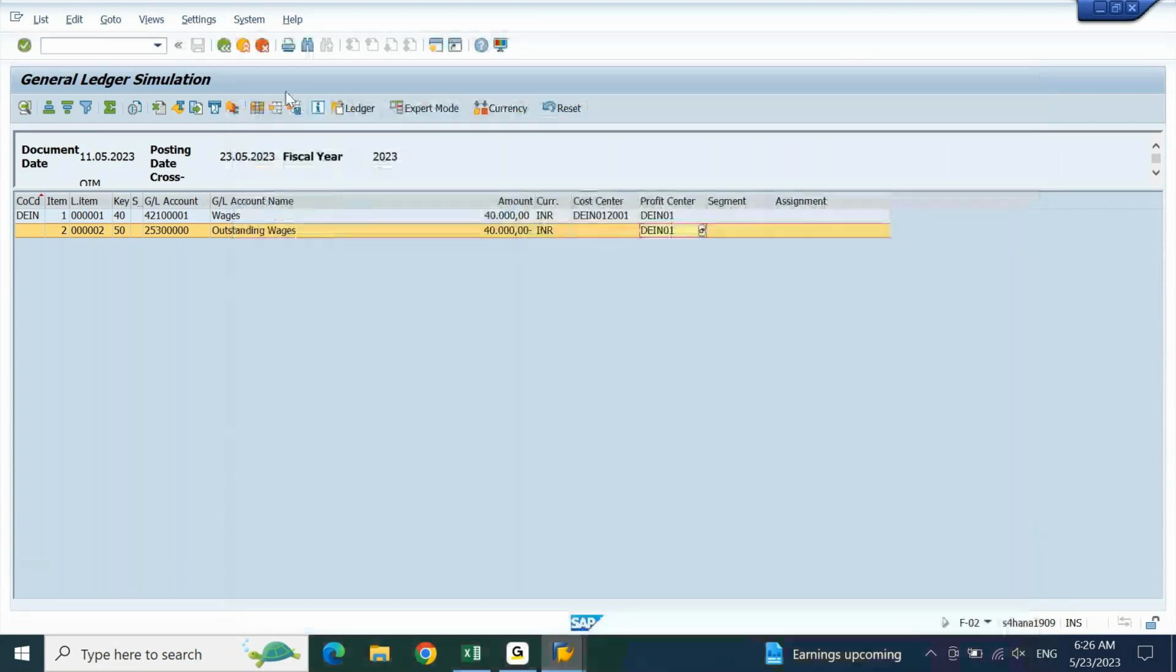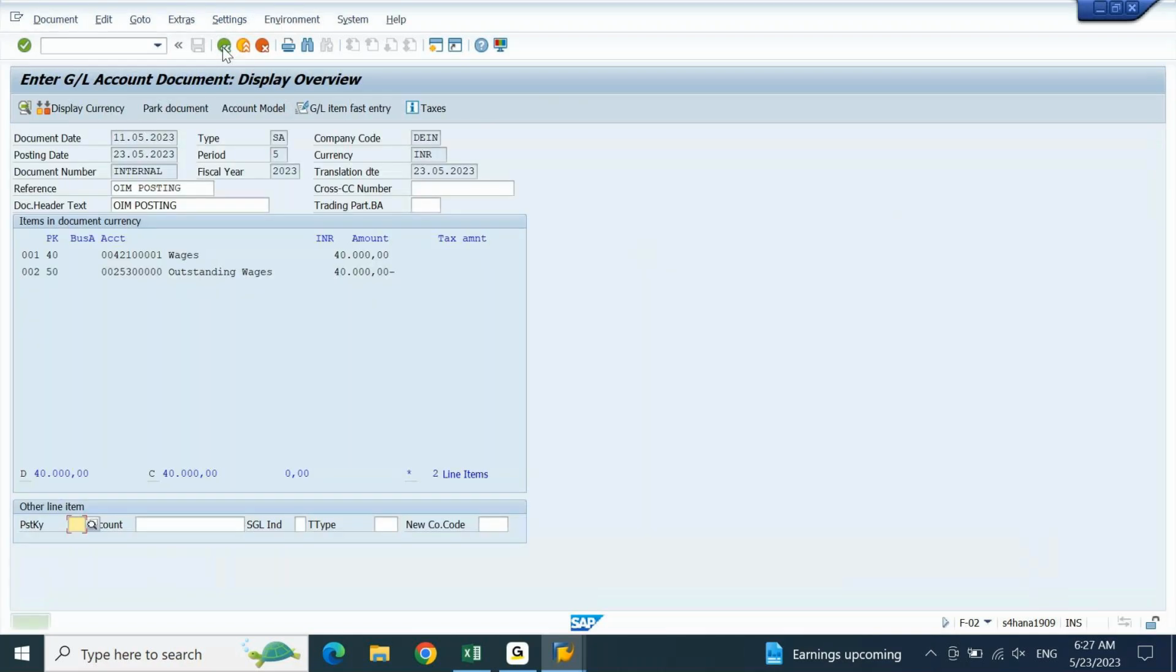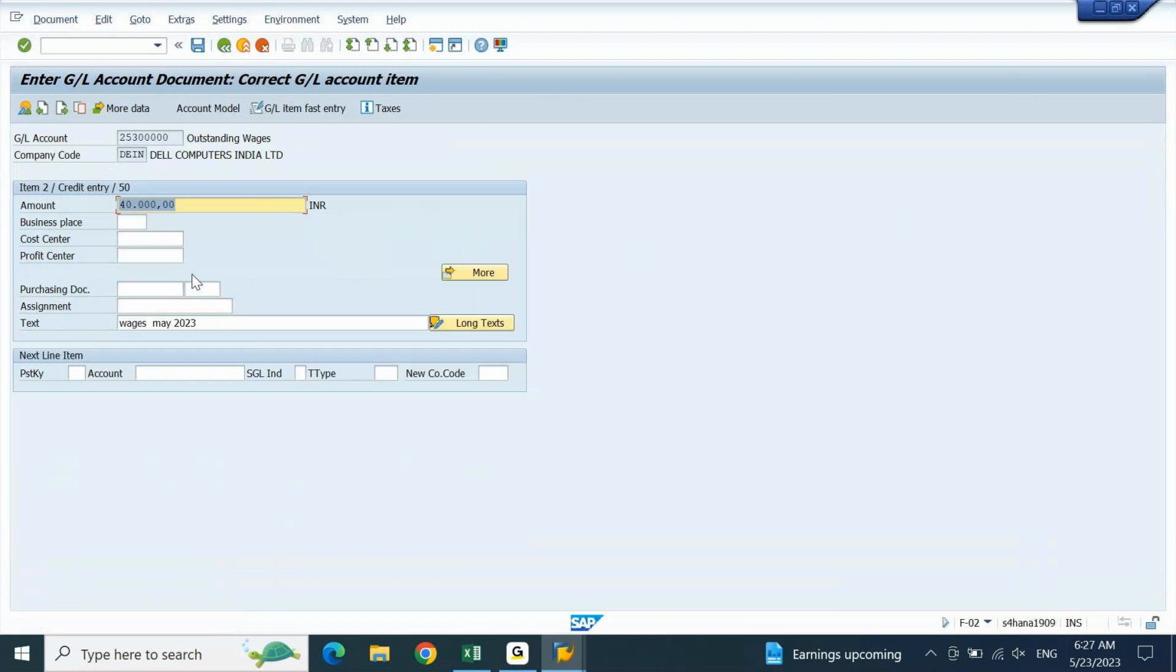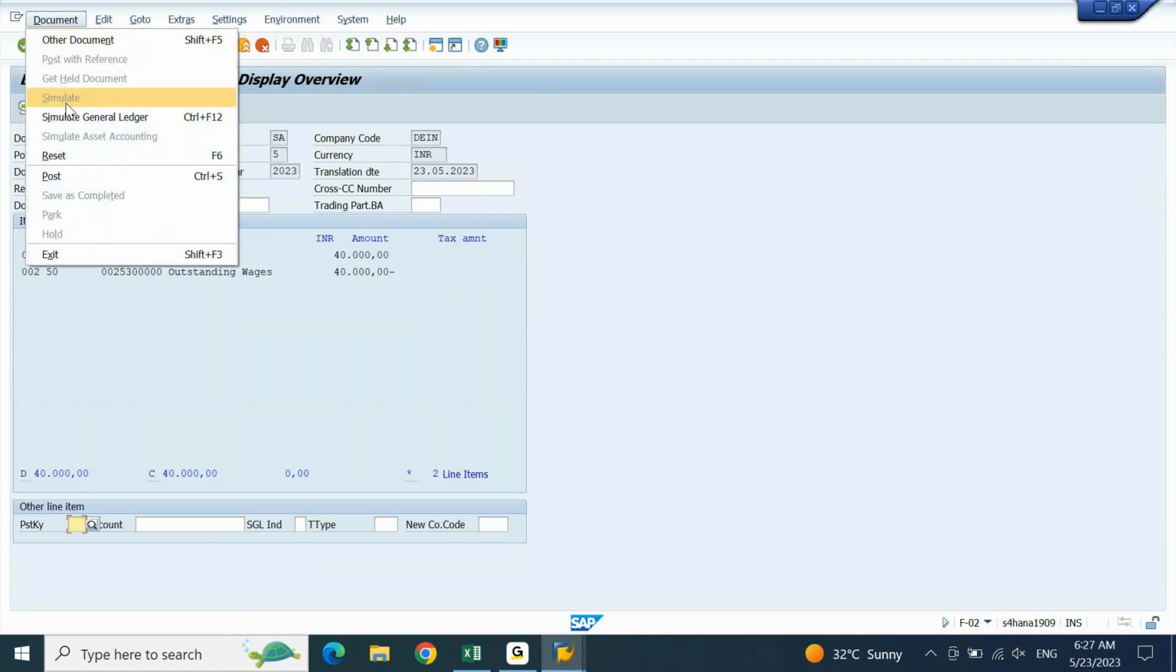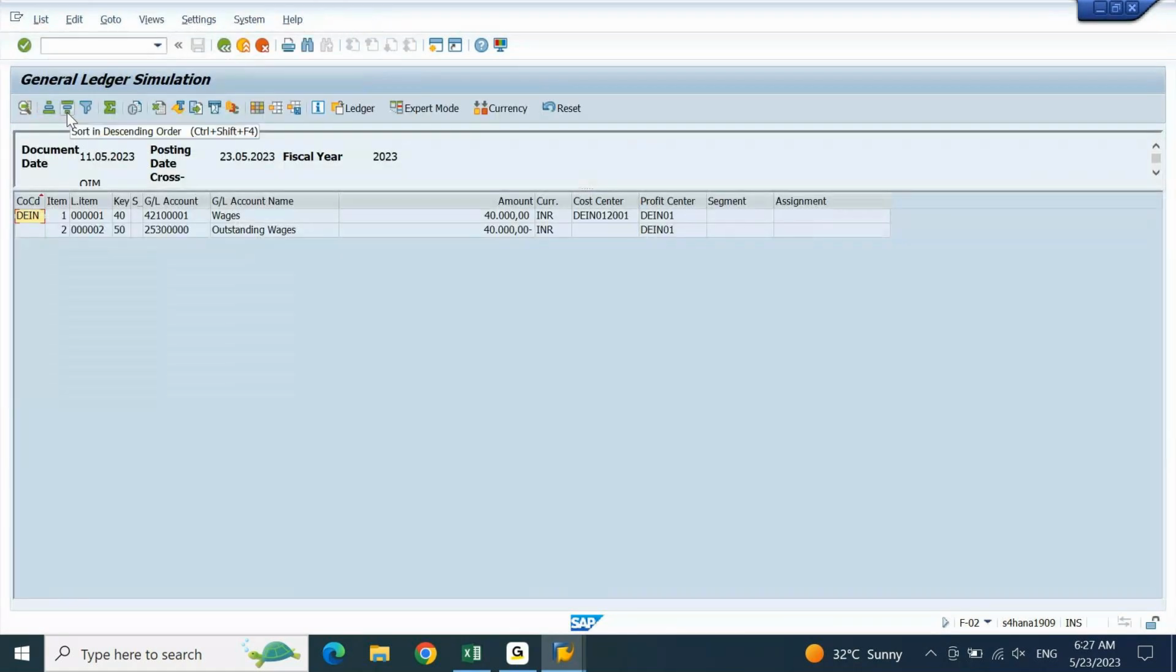This is DEIN01 profit center. I'll go back, double click on second line item. I am going to pass DEIN01 profit center. Now on the debit side and on the credit side, we have given profit center manually. When you give profit center both on the debit and credit side, there is no point of document splitting. Go to document once again, simulate, document, simulate general ledger. If you see this, again you are able to see profit center on both debit and credit. Click on expert mode once again.